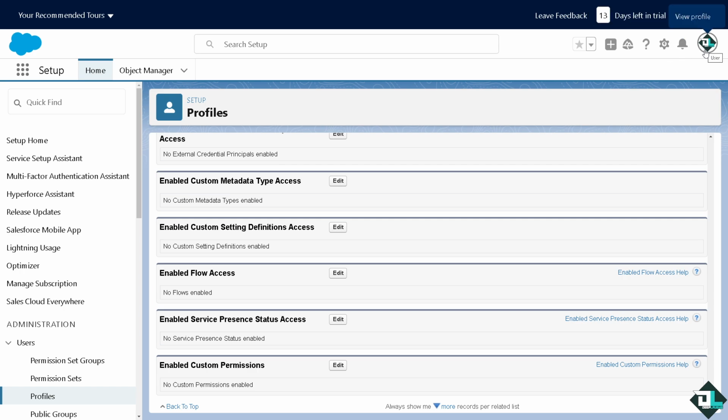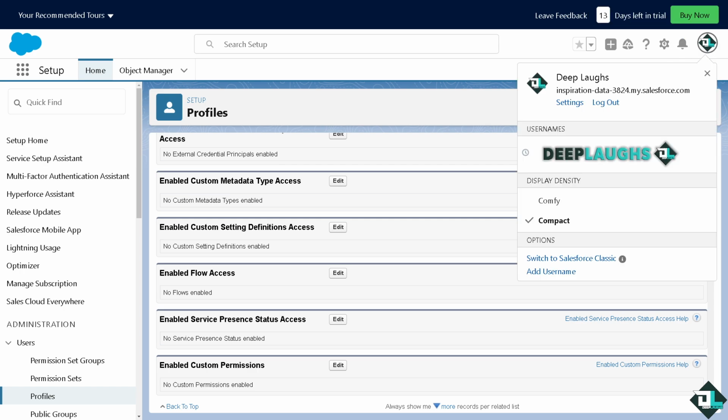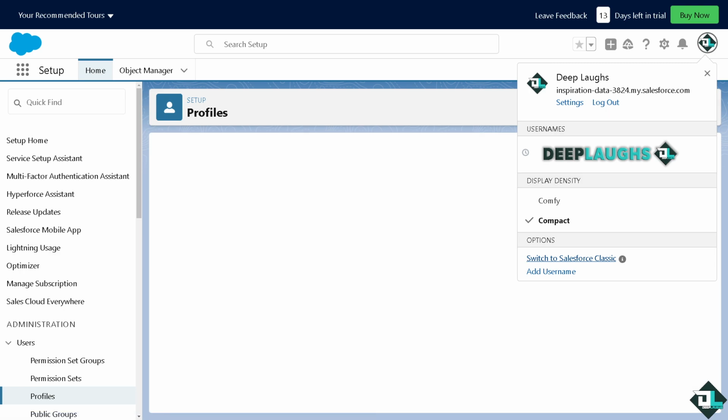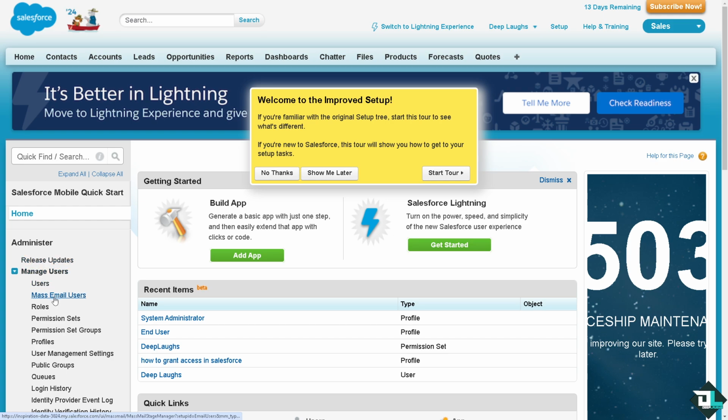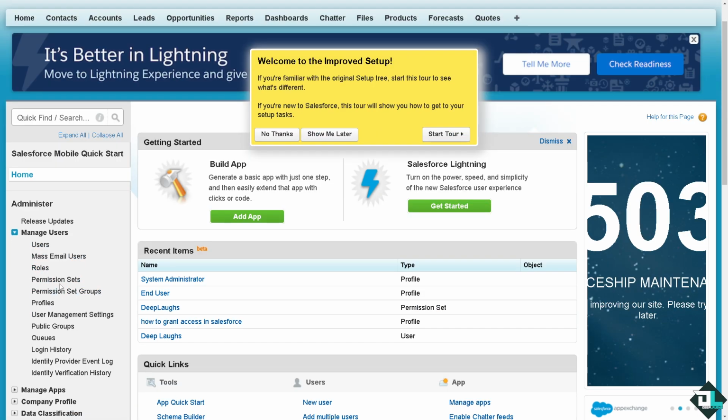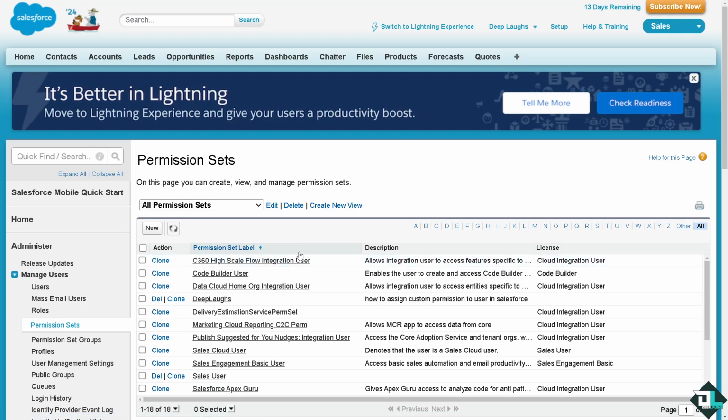Now the next option is I want you to click the upper right corner where you can see your profile icon. Click that. Now from here, another way for you to enable the API on your account is clicking the switch to Salesforce Classic. Now here, all you have to do is click the manage users. That's in the left side panel of your dashboard. Click the permission sets. And obviously, just select the user that you wanted to enable the API. It's a very easy thing to do.